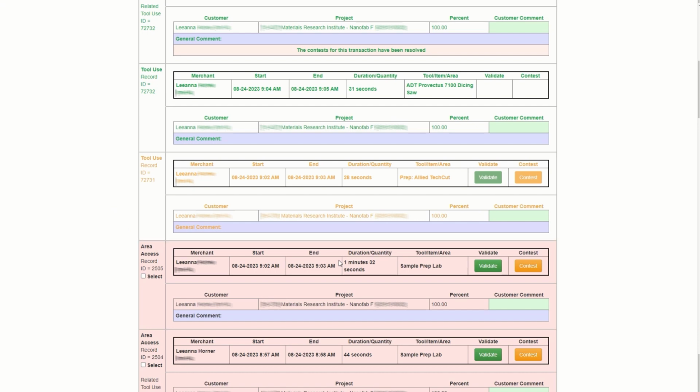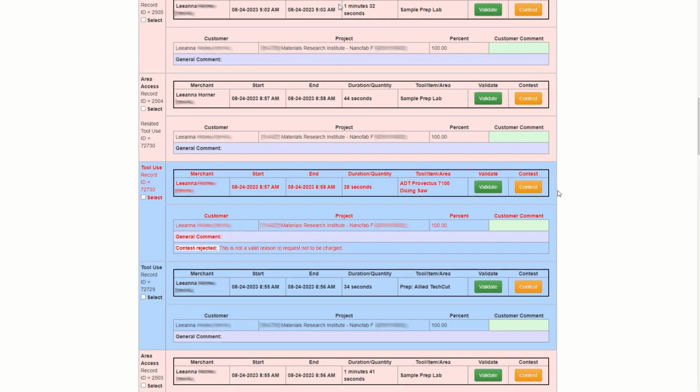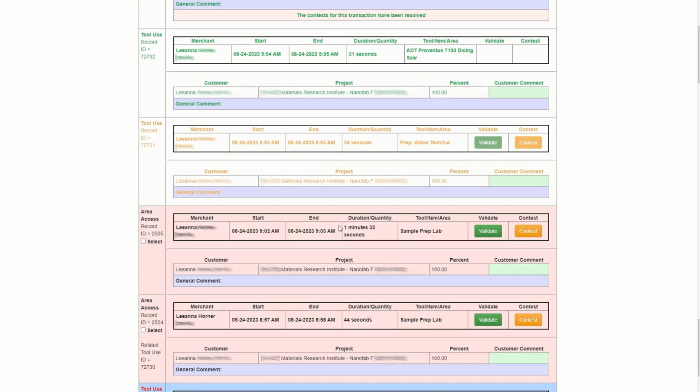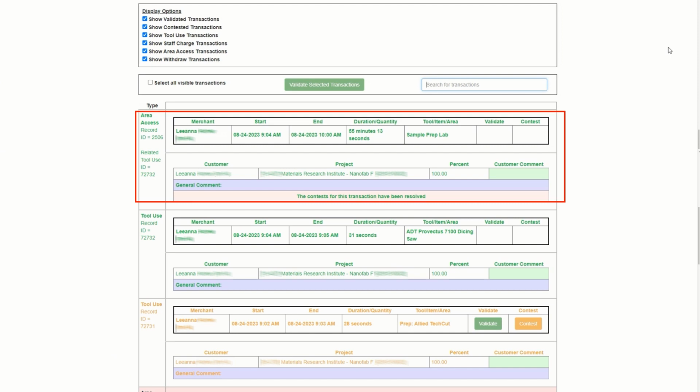A technical staff member will review your contested transaction and approve or deny the request. Denied requests will appear on your transaction validation screen in red font. Approved requests will appear in green font. Please be diligent in reviewing and validating your transactions.